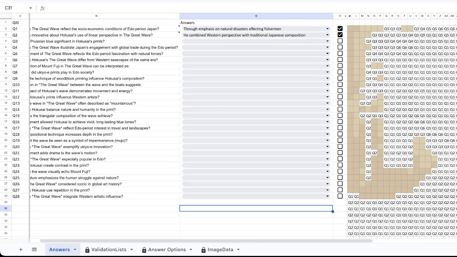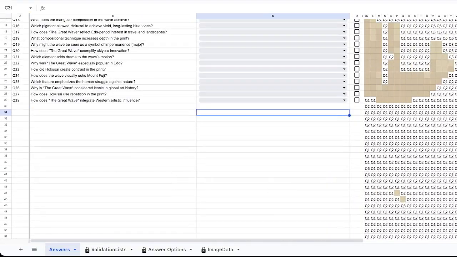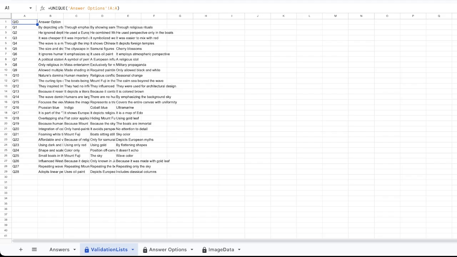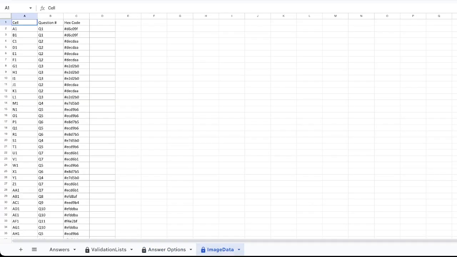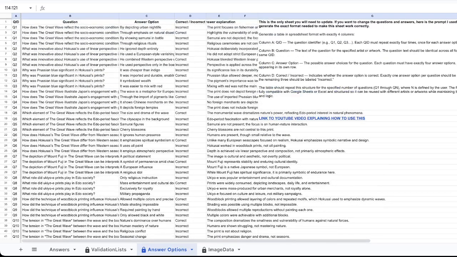I just want to show you this is the sheet that the students will interact with, and column C is the only one that is not locked. So it's the only one they can mess with. Everything else is locked. And then down here we've got a few different sheets. This sheet you don't need to do anything with. It just generates the drop-down lists for the questions. The image data, again, you don't need to worry about. It's just applying a hex code color to each of the questions so that it knows what color to turn. And then this is the sheet that you can adjust.